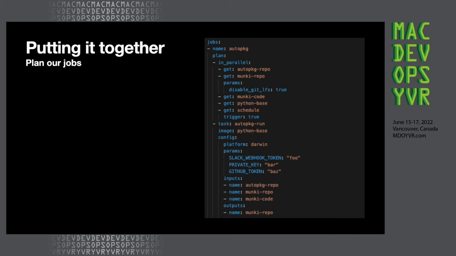So using the Python base image, we set up some configuration. We tell it the platform to run on, Darwin. We pass the parameters, which are set as environment variables. So we need a Slack webhook token, the GitHub token to open pull requests using hub, and a private key used for authentication with the repo. Next, we define the inputs, so the things that come in to this job. So we need the Autopkg repo, the Monkey repo, the Monkey code, and the output, what we want to come out the other end of this pipeline.